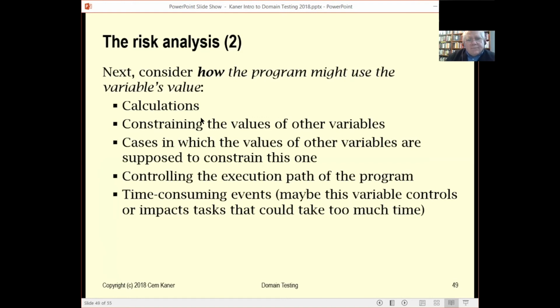Some variables have control over what the program does next, the execution path. So if the value of this variable is negative, we do this. And if the value is positive, we do that. Does the program actually go to the right place if we give it boundary values of different kinds? The other kind of thing that variables can cause programs to do, imagine we have a variable that says how many things a program is supposed to process. Here, let's take input from 1 million people. How long could that take?